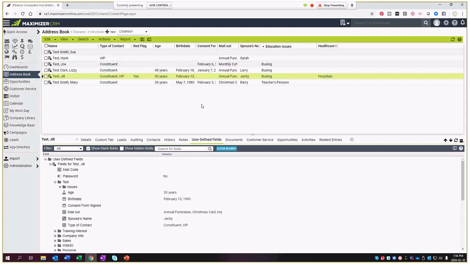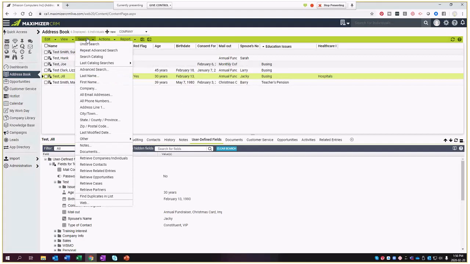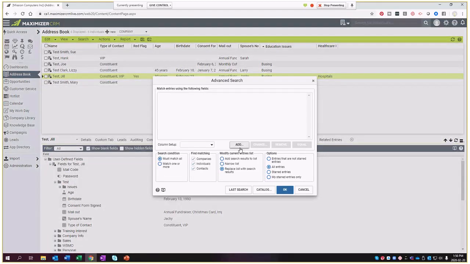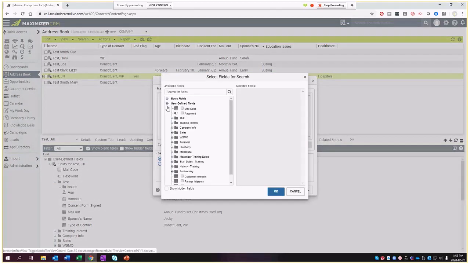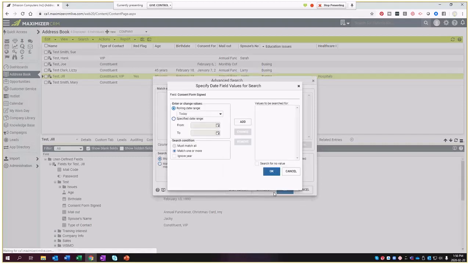So this example I want to show you is how do I do a search within a date range. So maybe there's a few people that I'm looking for that have signed a consent form in the month of February, for instance. So I'm going to do search, advanced search, and then go look for that particular field. That's a date field, in case you're wondering. It's not alphanumeric. So it's a date field, consent form.